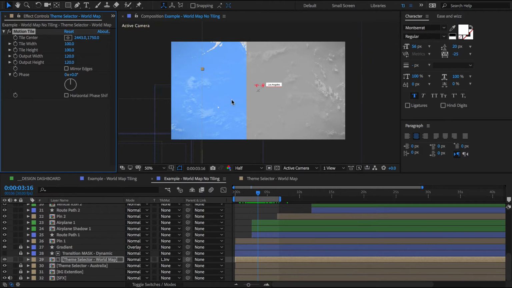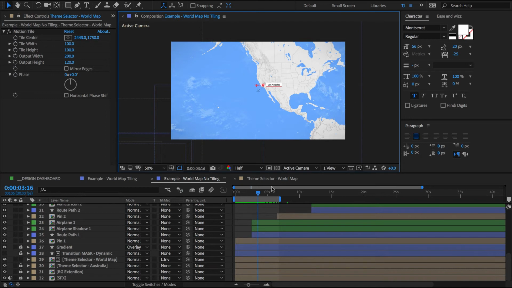And I guess that's all there is to this tutorial, which is not even much of a tutorial, but more of a tip on how to enable map tiling.